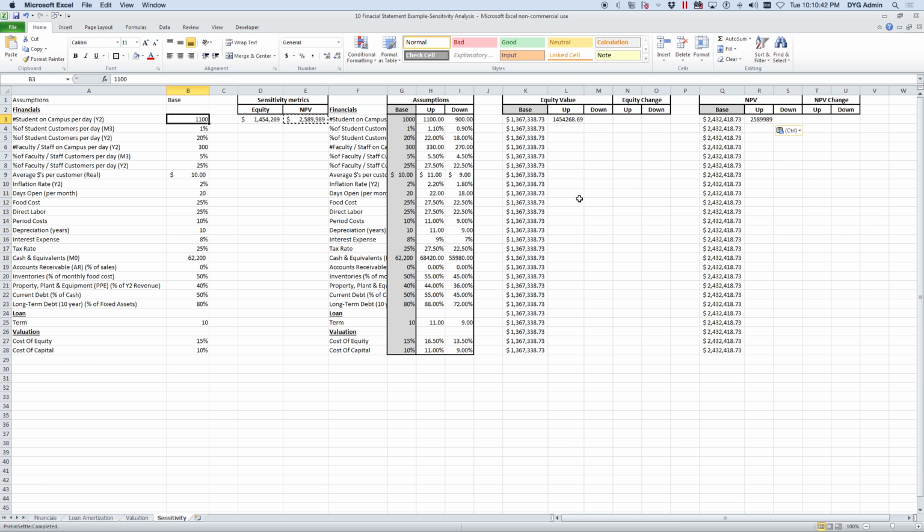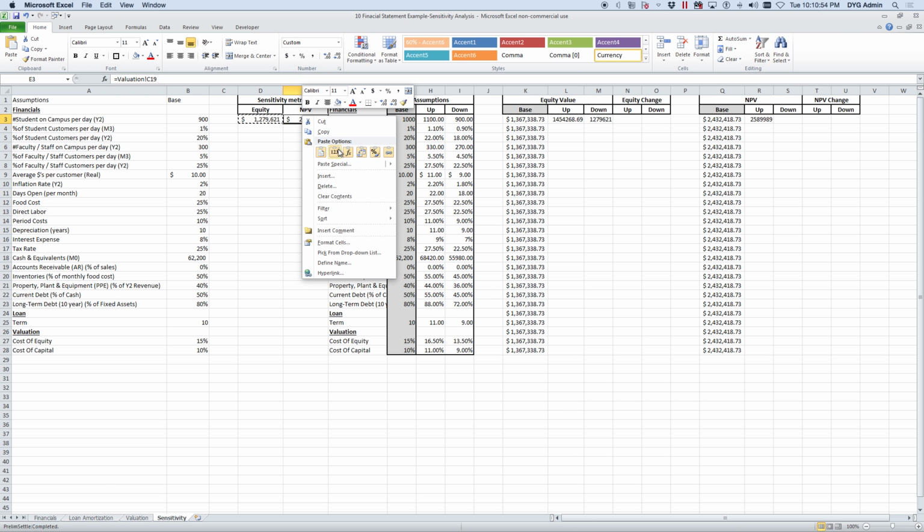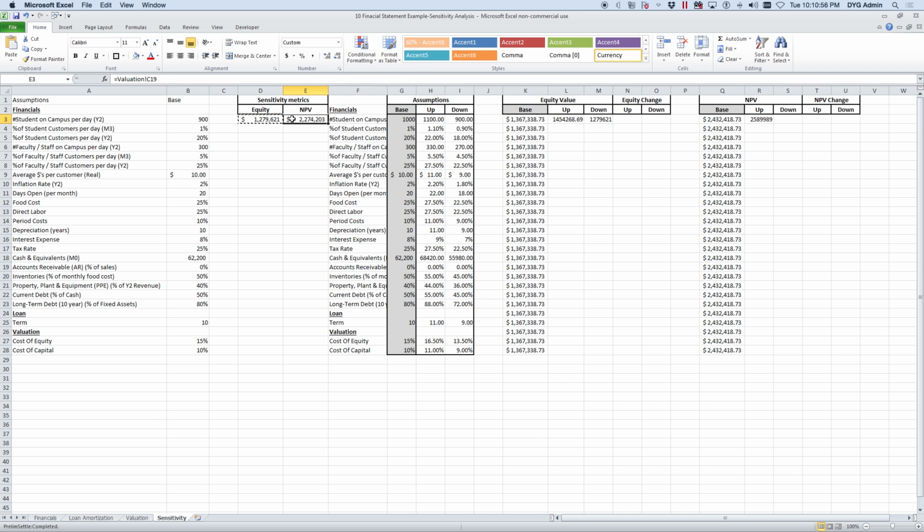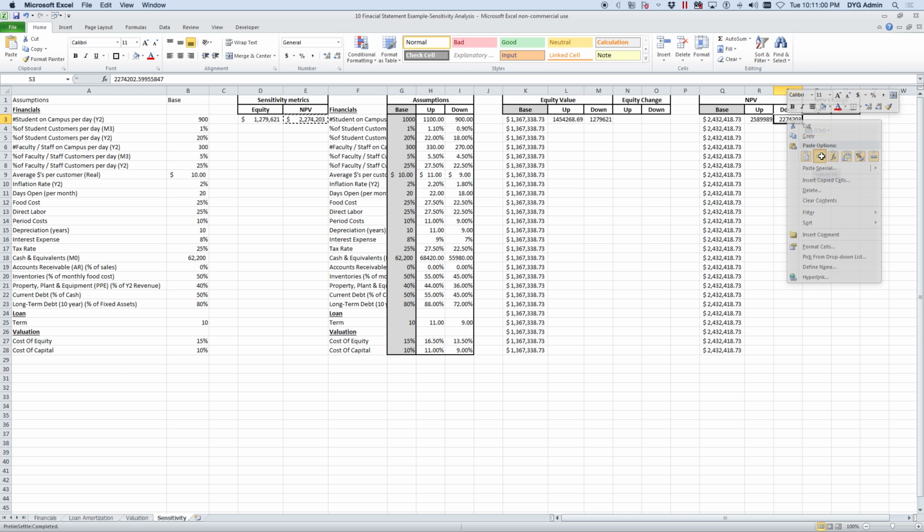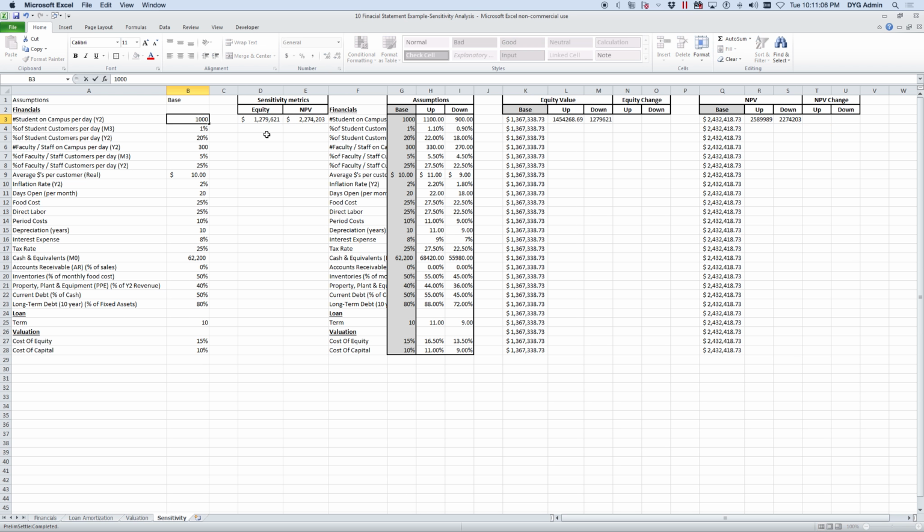Now I'm going to flip that back over to be a 900. Grab my equity value. Paste it here in the down. Grab my NPV. Copy. Paste it here, going down. And then I've got to set that back to my base. Then I'm going to go to the next one, and I'm going to go 1.1.